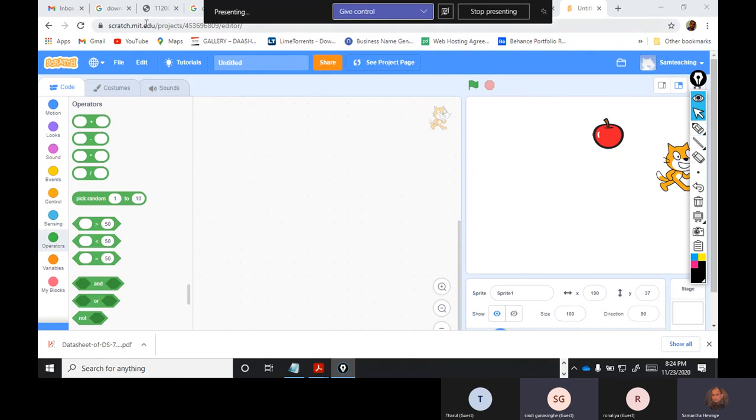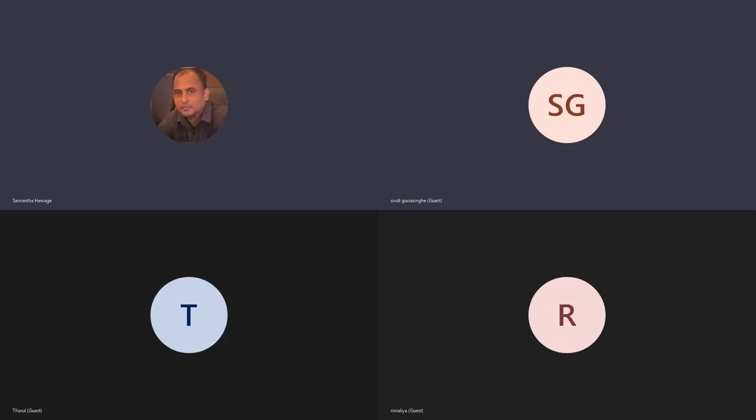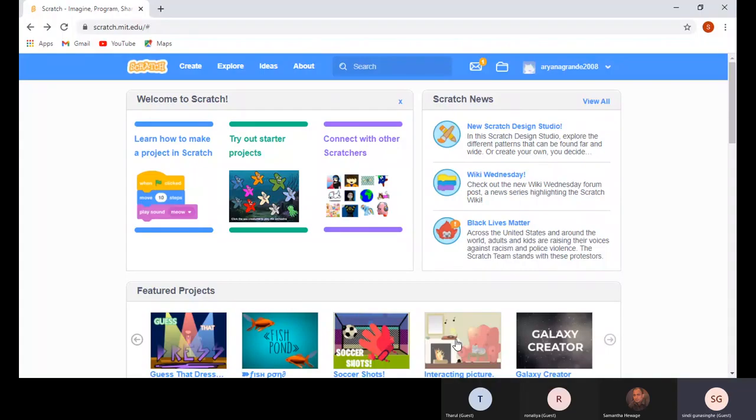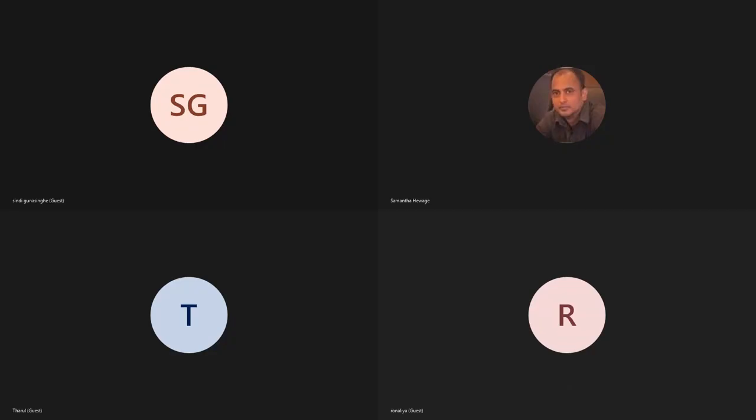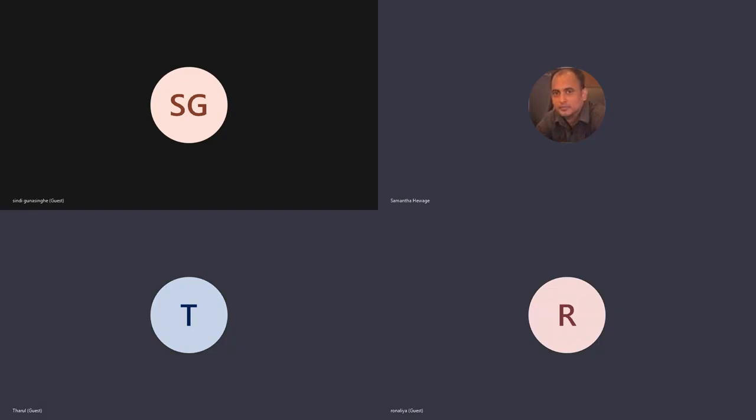We have to go and click. But we already created the account, right? You can save it as a bookmark here. Click on the bookmark, then it's very easy. Sir, this is the bookmark here. I put a star here. Okay, any question?